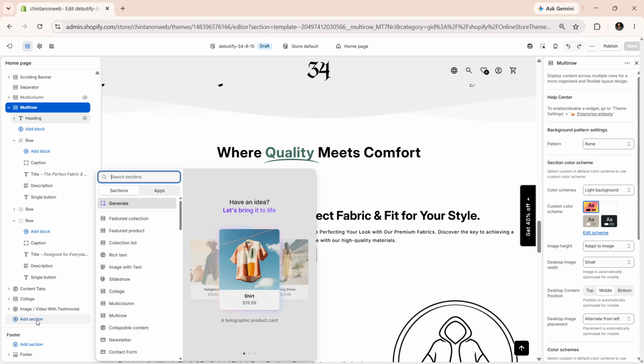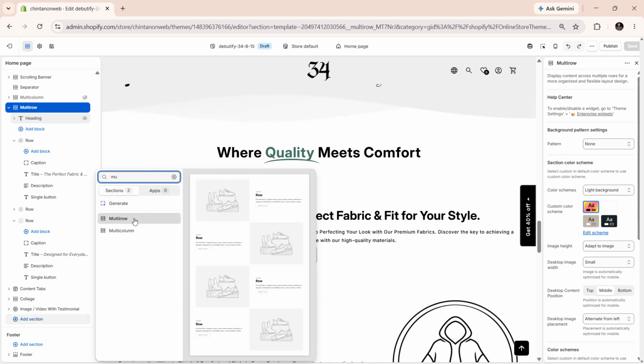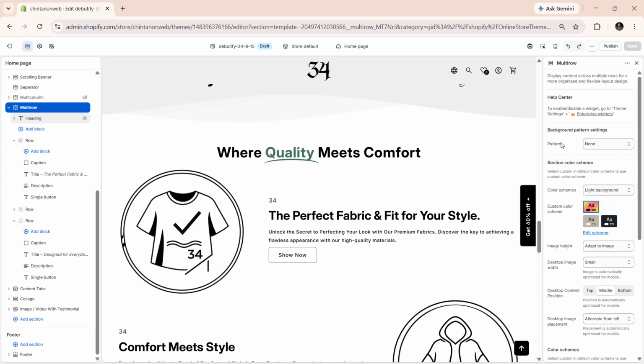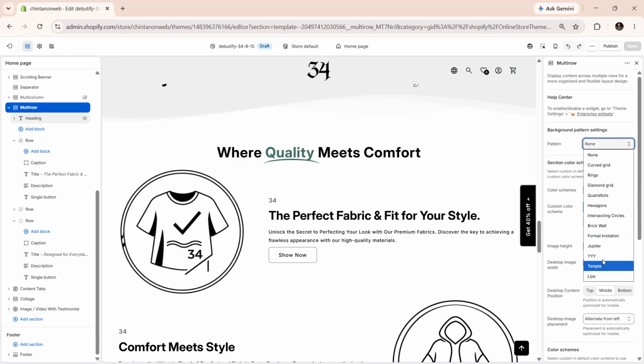To add it, click Add Section. Search for multi-row and select it. After adding the section, you'll be able to customize all available settings. Enhance your section's visual appeal with background patterns, designed to add depth, texture, and personality to your storefront.